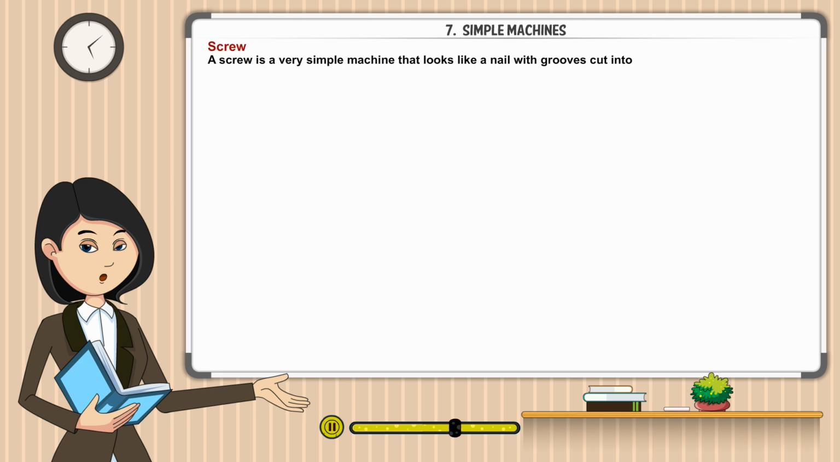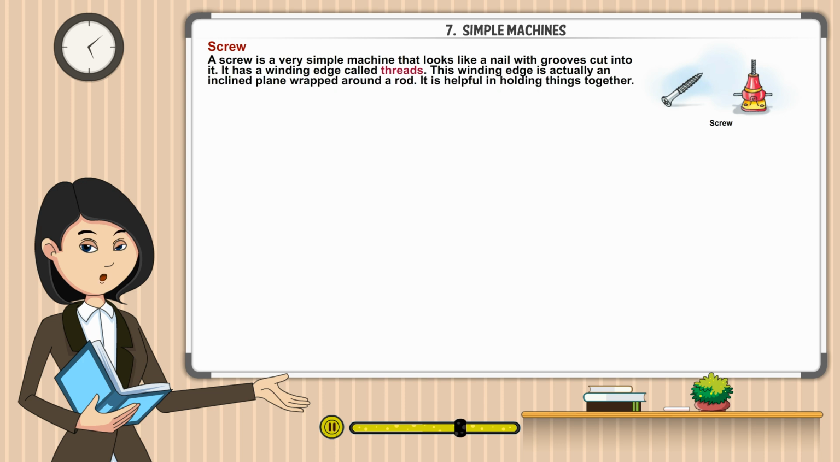Screw. A screw is a very simple machine that looks like a nail with grooves cut into it. It has a winding edge called threads. This winding edge is actually an inclined plane wrapped around a rod. It is helpful in holding things together. A screw fixes 2 planks of wood better than a nail.